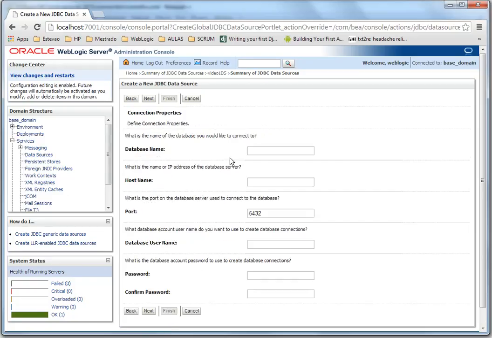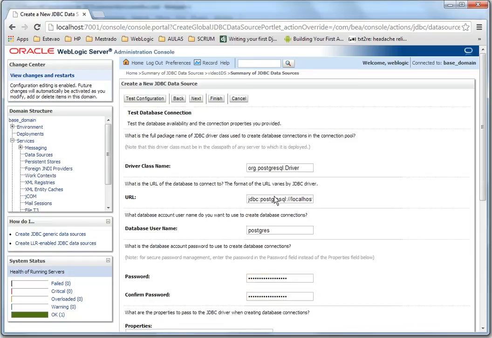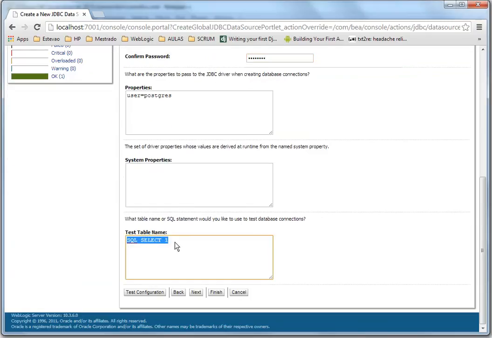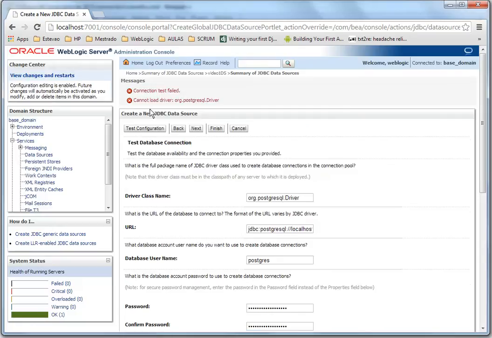database name, video 1, host name, localhost, database username Postgres, and then Postgres and Postgres, next, localhost, video 1, Postgres, and then Postgres and Postgres again. And then here I have just table 1. Okay, so the driver wasn't there, so it doesn't work.